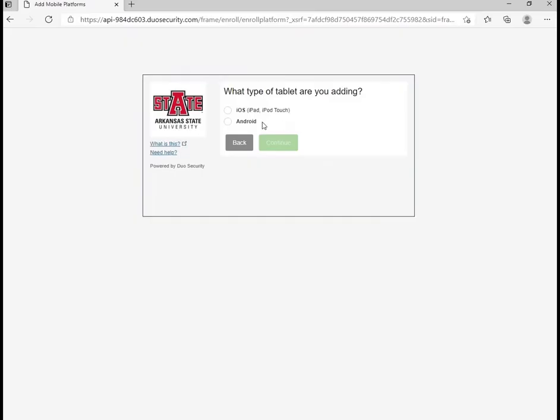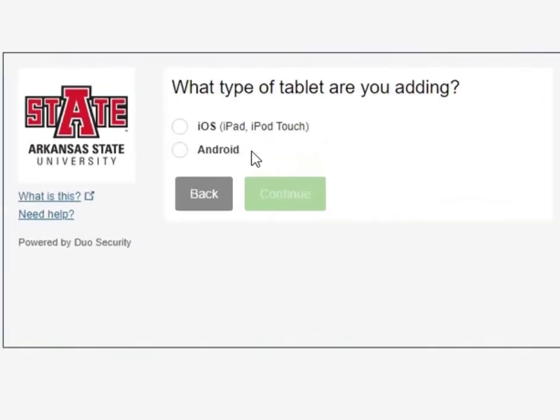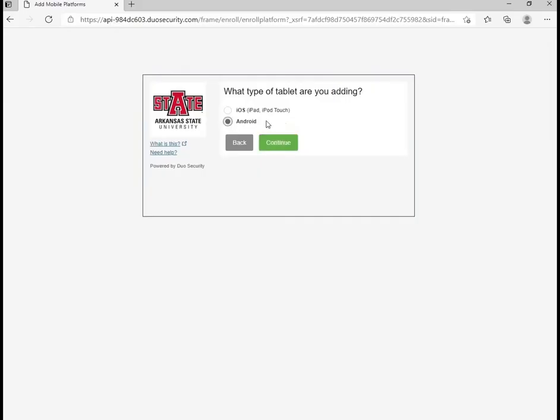Now, select the operating system of your device. If an iPhone user, select iOS. If you are a Samsung, Google Pixel, LG, Moto, or many other brands, it is likely an Android device. For this tutorial, I am going to select Android. After selecting a device type, click Continue.